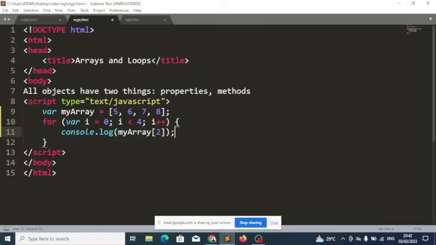So if I run this code, what will I see? If I run this code, what will I see? Seven. How many times will I see 7?